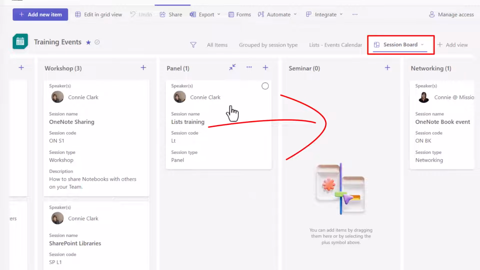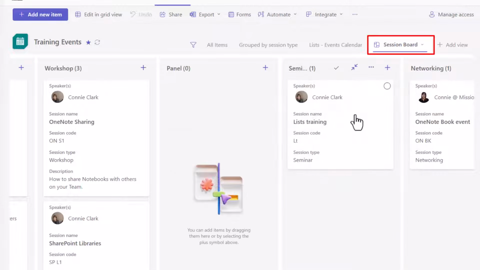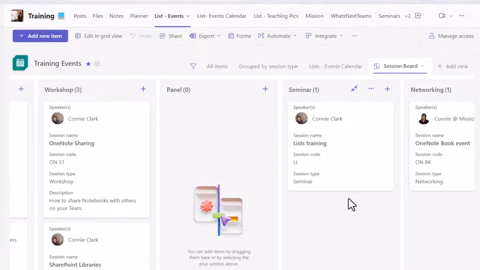So I can take this list training that I say is a panel type of event and say, well, no, actually the list training is a seminar. So I can move it into that type, and now it's actually changed that information for me to say it's a seminar. So one more thing I'm going to show you in terms of a view, and then we're going to create all of this from scratch.